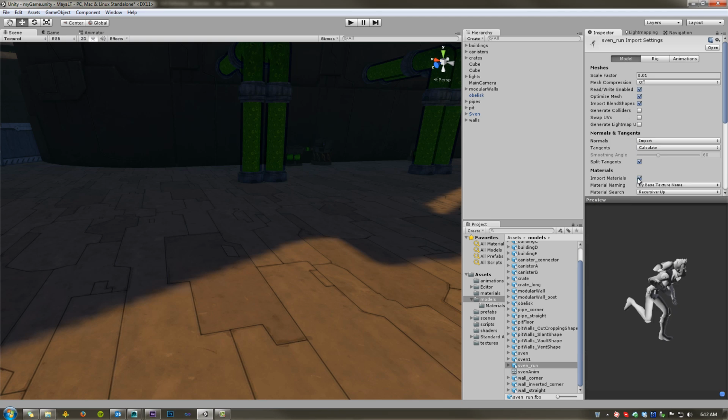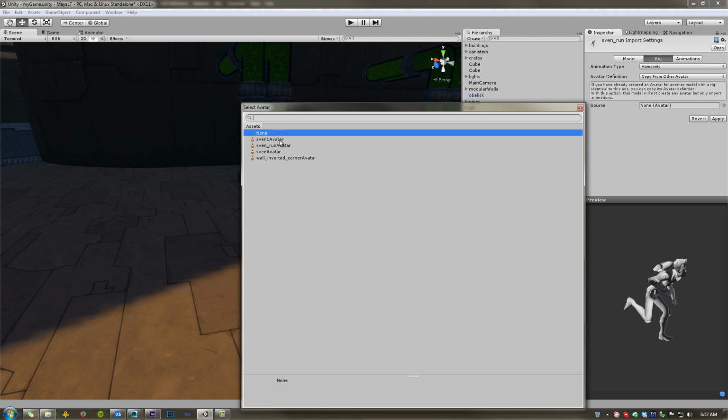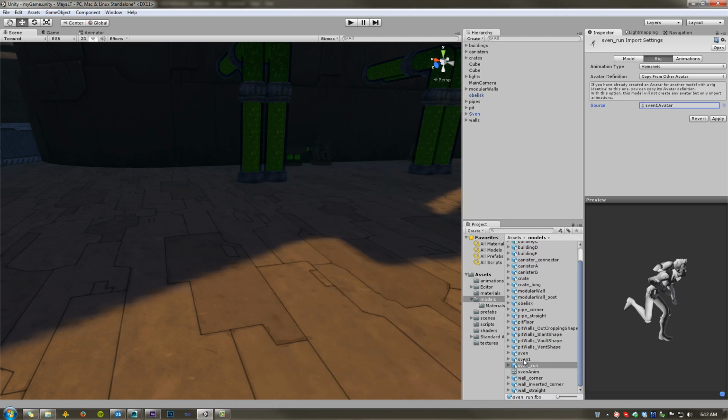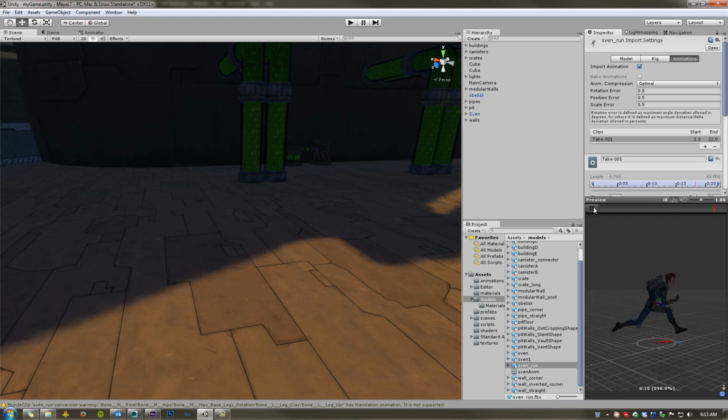Under Model, we're going to uncheck Import Materials because we don't need them. Under Rig, we're going to change that to Humanoid. Avatar definition, we're going to create from another avatar. In this case, we're going to use the original Sven avatar that we created with the original Sven model. If we go to animations and hit play, we can see we have our running animation. Let's go ahead and rename this from Take 1 to Sven Run.